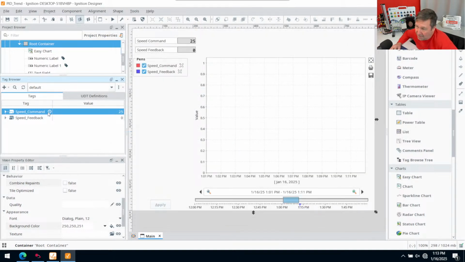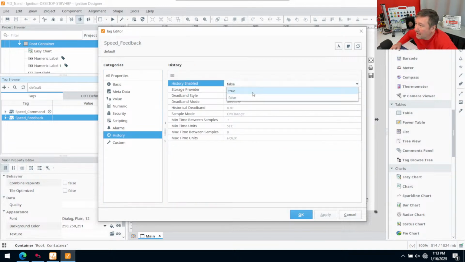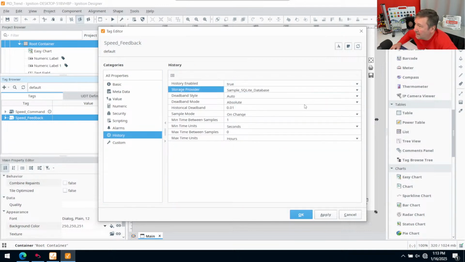Now we have a little clock right here by it, and that means that we are getting history off of it. Then we're going to double click on our speed feedback, go to history, and enable it on it and also do that.